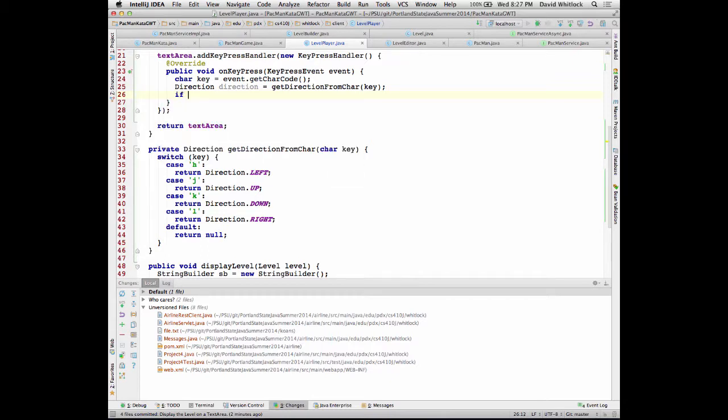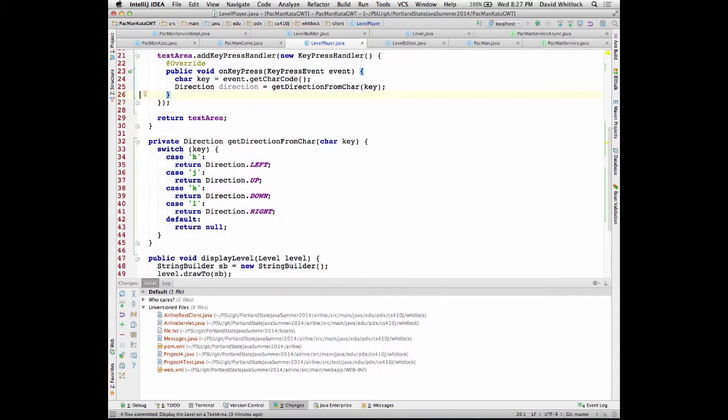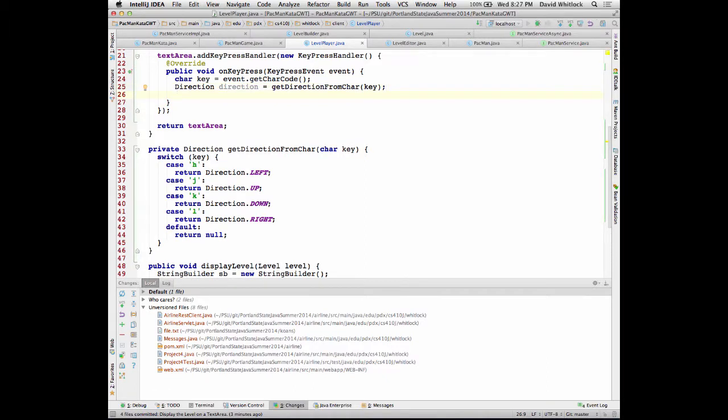So if direction equals level. Oh, I don't have level. So here's what I want to do next. I've got two things. If my direction is different from where I'm currently facing, I want to tell the server I'm facing a different direction. If it's the same direction I'm already facing, I want to move forward. So that also is something that happens on the server.